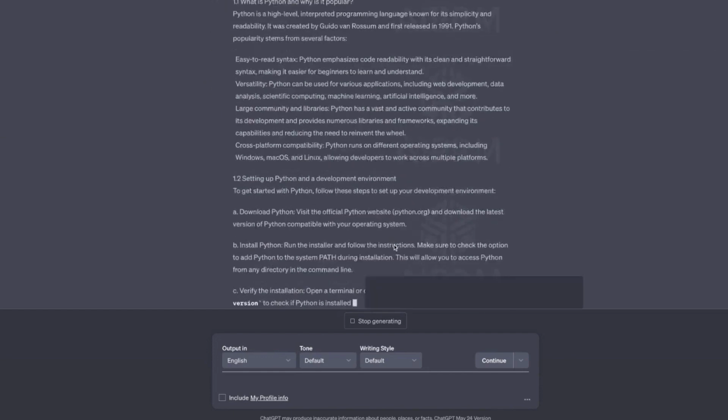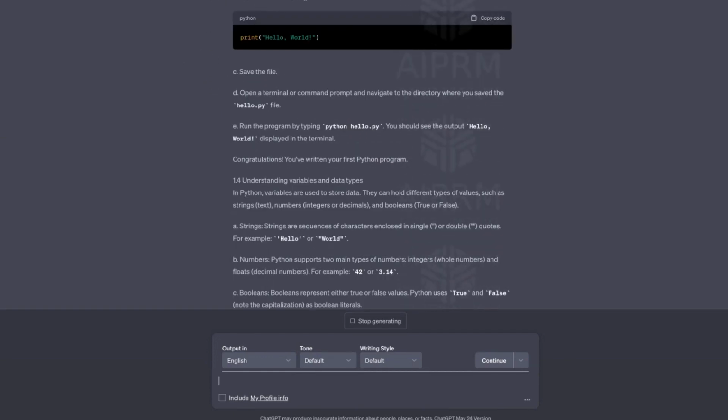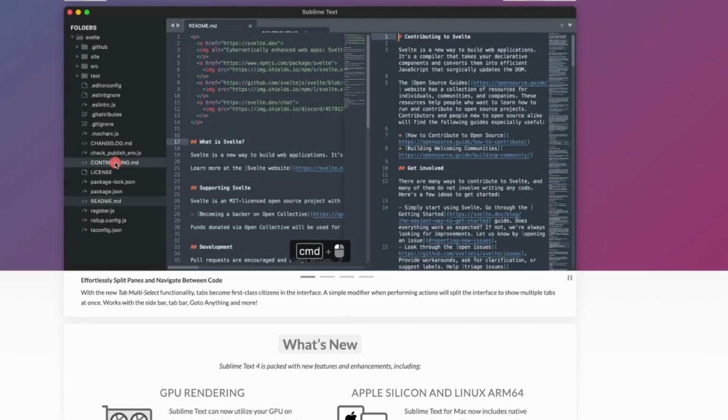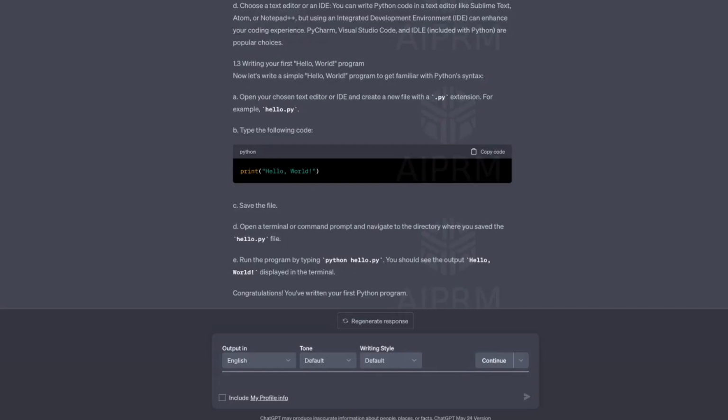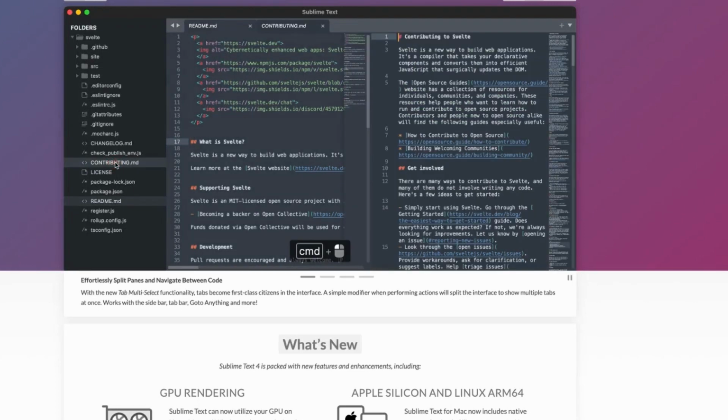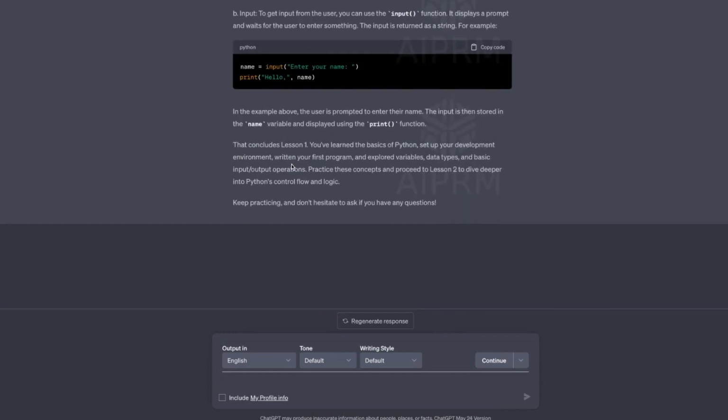It's going to go through all of it. And it's even going to see here, like, type the following code. You can copy the code. So it's telling me, I'm learning that I can use something like Sublime Text, like a text editor, or Atom, or Notepad. And so I'm going to go ahead and download it, and then I'm going to follow the instructions that it says there and start learning how to code. So I think that's really fun. That's another great way to use it.